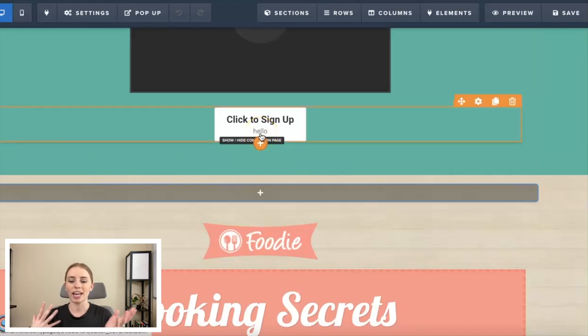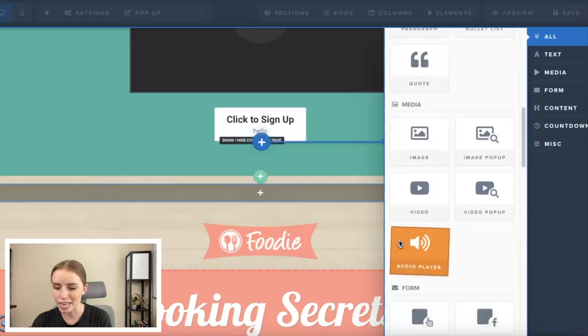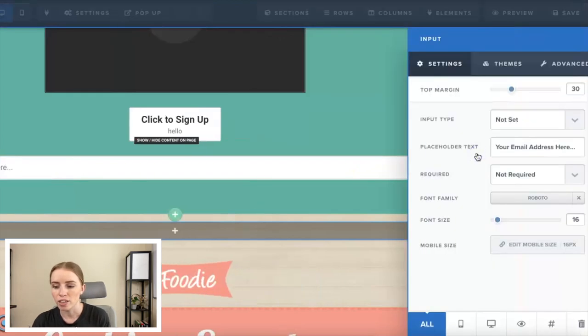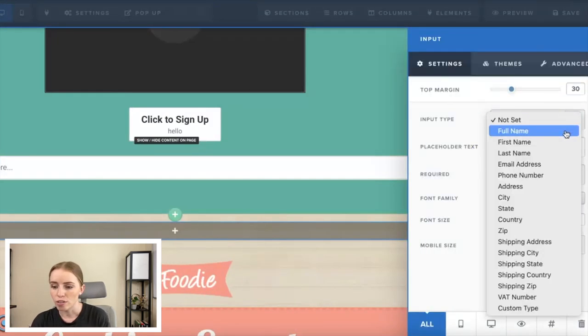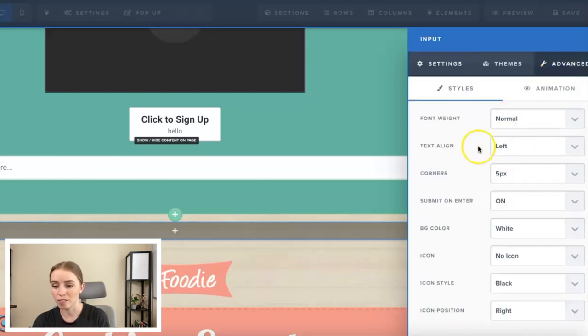And then one of the last elements that I thought were pretty common that people use is the input. So let's go ahead and find that there. So this is where people can either add in their email address. If I click on the settings, you can do full name, first name, last name, email address, phone number, address, city, state, country, all of these things, you can do that there. You can change the text for this input right there. You can make it required or not required, and you can change some of the advanced settings.